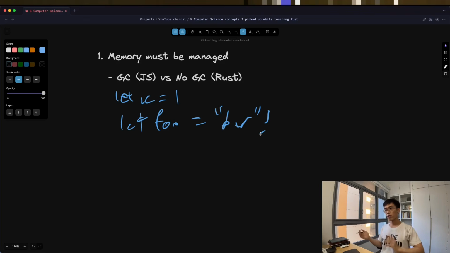So what I've learned is that there are a few related concepts, but I think the big one here is that there is a garbage collector, right? In JavaScript, JavaScript is an interpreted language. So at runtime, there is a garbage collector that runs in the background that takes care of memory management for you.